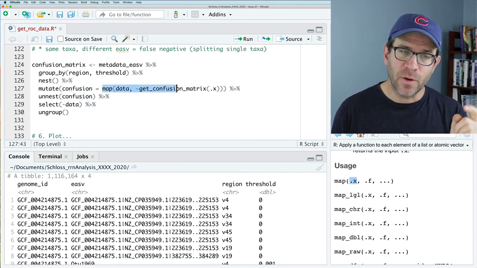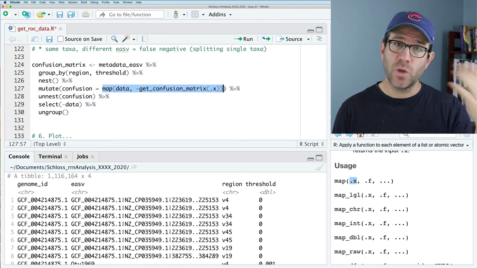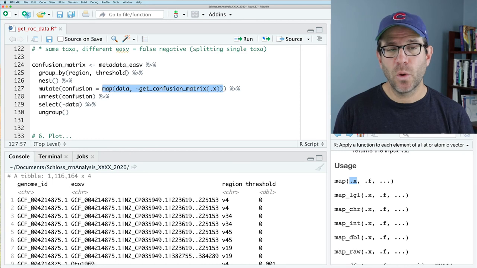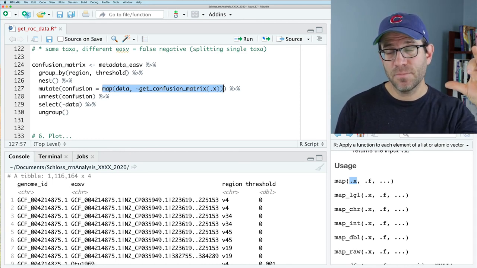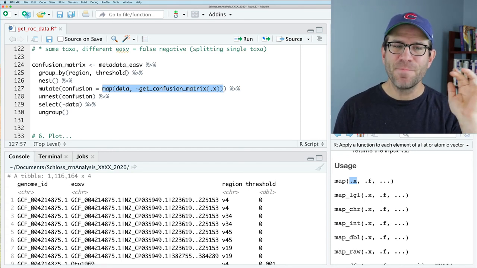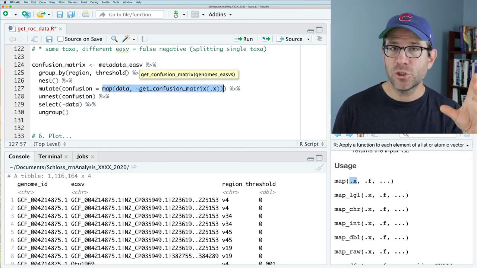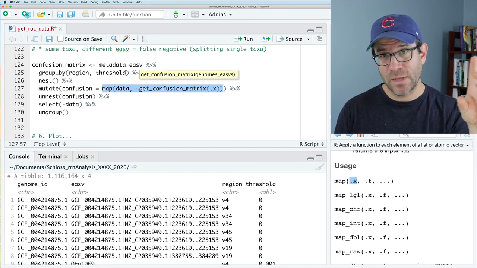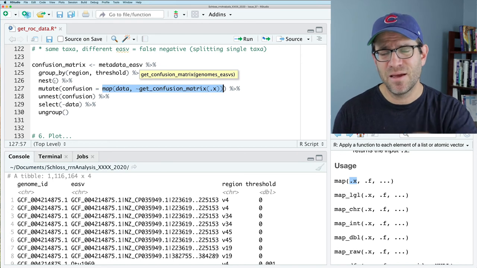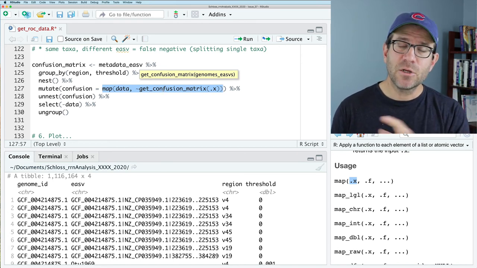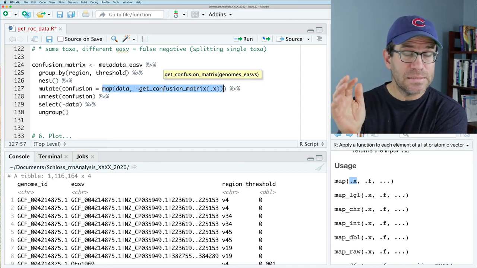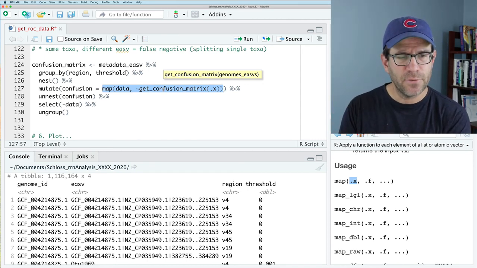So the map function is used to create values when you're going row-wise, right, or group-wise. And so what map does is it takes the data from the column data, and for each row, which is basically its own data frame, it then used get confusion matrix on that row's data in the data column. You could probably call this something different in nest, but who cares? So that then creates a new column, in this case called confusion, which is a type called list, again, where each row is a different data frame.